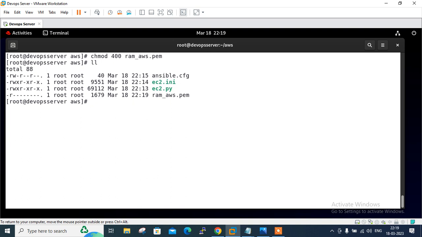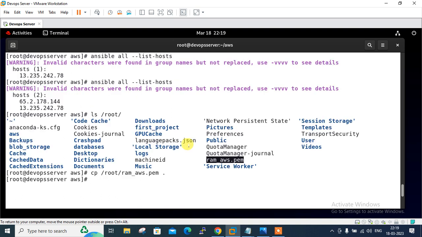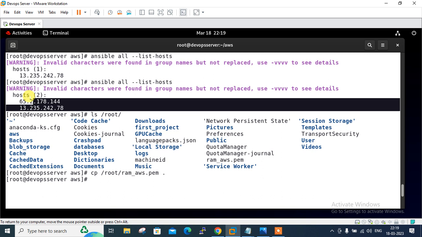Perfect. Now we can see we have both instances' public IPs. If I run the Ansible all list host, I see 144 and 78. So the next step is to modify the ansible.cfg file and execute the playbook. Let me copy my final ansible.cfg file and YAML playbook file from my notepad.